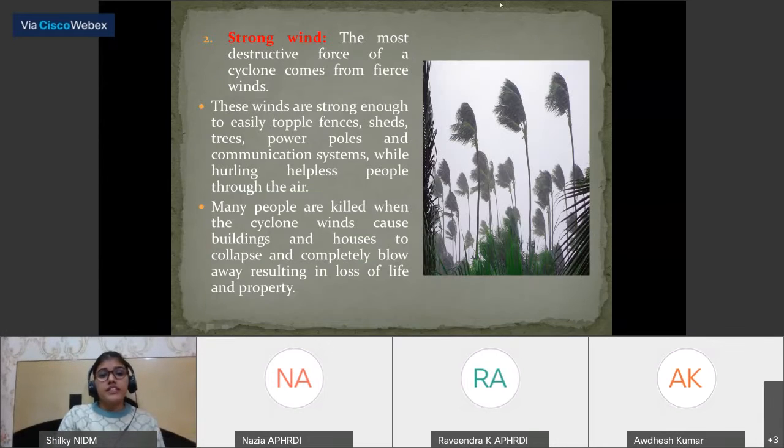The strong winds. This is the most destructive force of the cyclones. It's coming from these fierce winds. They uproot the entire human civilization and societies. And also, in the recent cyclone Amphan, they have created havoc in the mangrove regions.